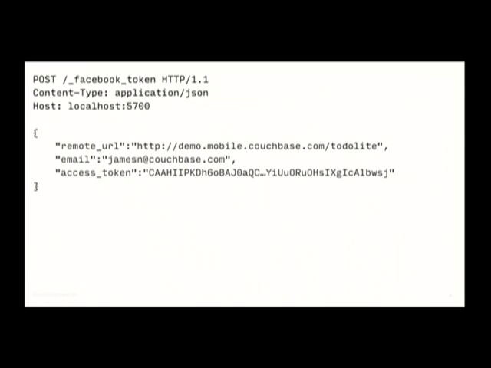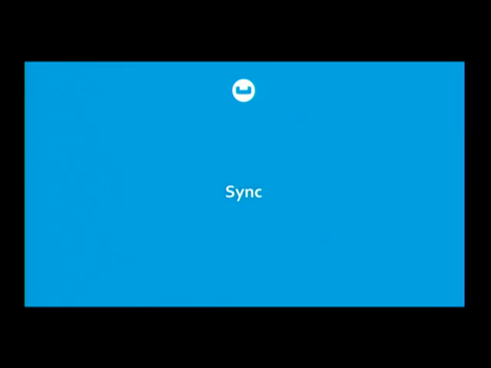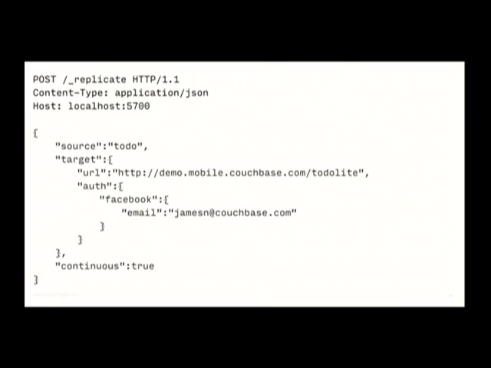So once you have registered a user, you get back, yes, registered. And then in the replicate endpoint, instead of just having target as a string that's the URL of the target database, you have an object, which is still the URL of the remote database, but this time you have auth with Facebook and the email of the user you want to sync as. So that means you can have several users in your database and sync as different users.